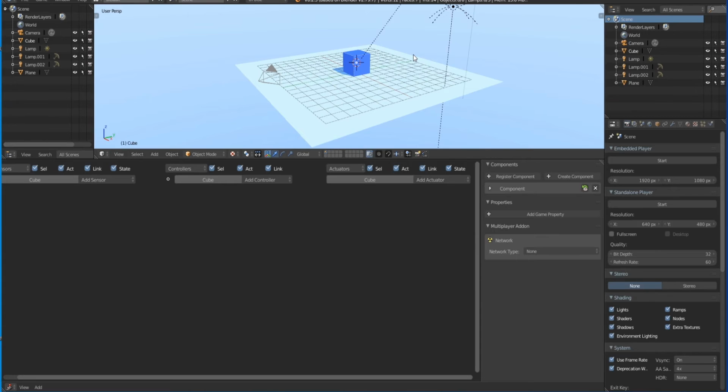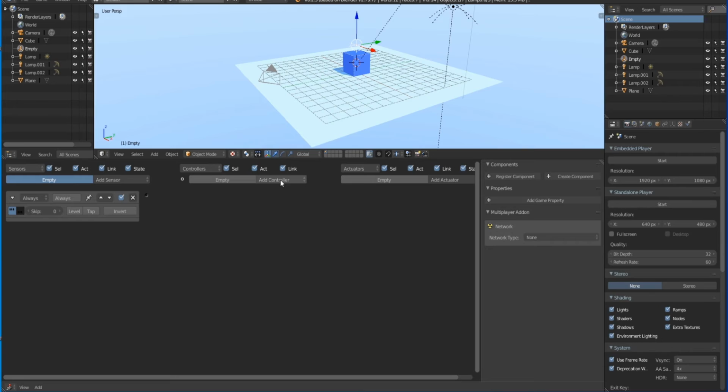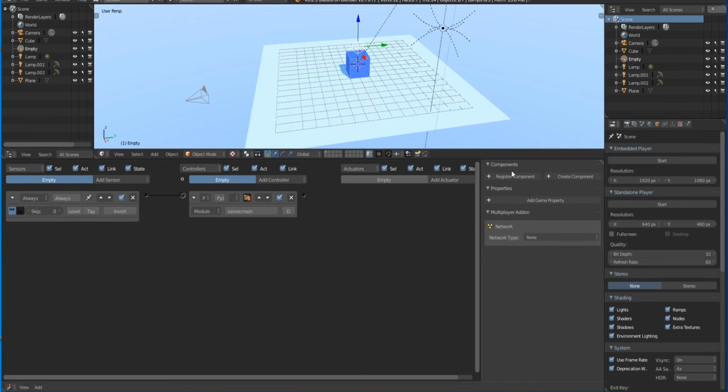To set up the server, it's quite similar to the client. At the beginning, we have to create an empty object again and scale it. Then, an always sensor and the script of the server, which is in the text editor. We connect the always sensor with the Python script. And now we have to change the network type to server, set up the port we have in the client, and the player count, the maximum players, and that's basically it.